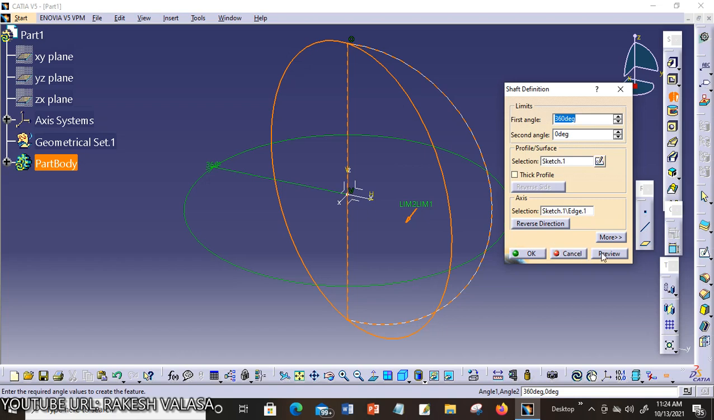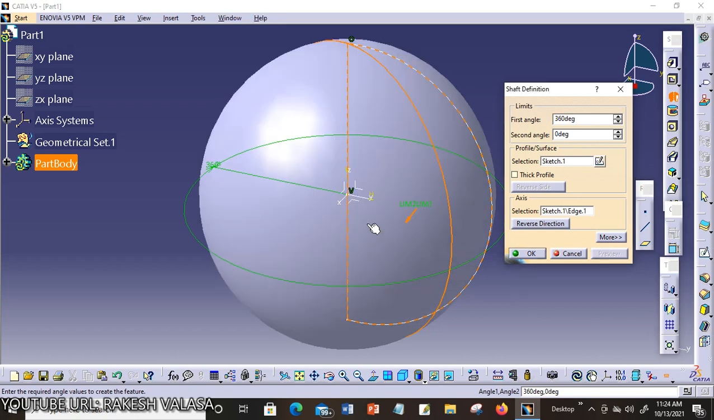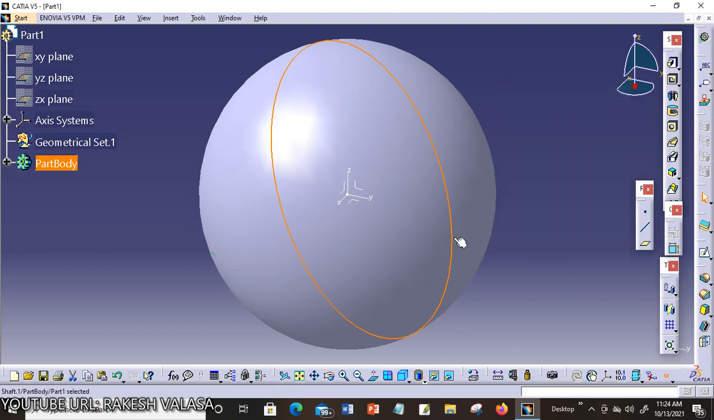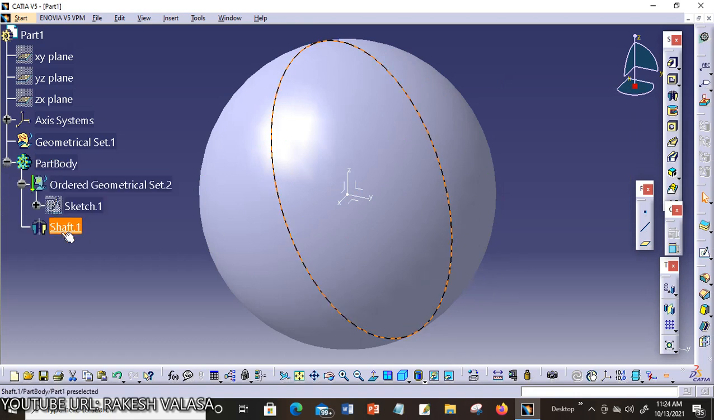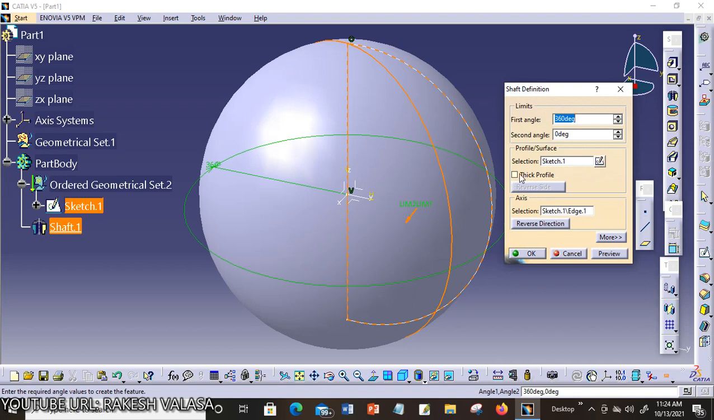Now click on preview. Now click the OK button in the shaft definition dialog box. The final solid model after adding the shaft feature is shown in the figure. You can also add the thick profile, or you can also change the angle in the limits.